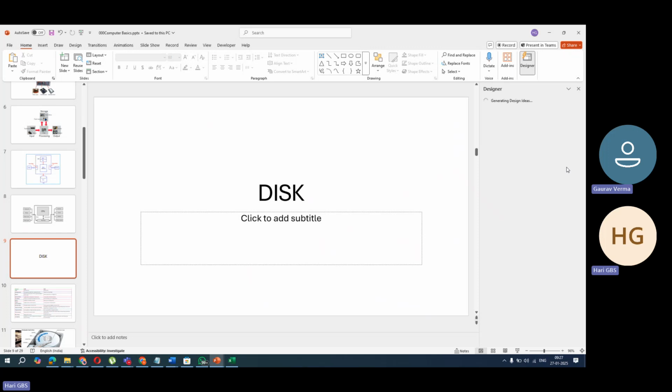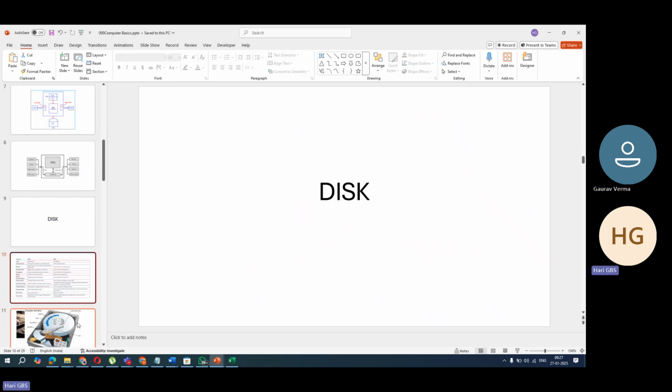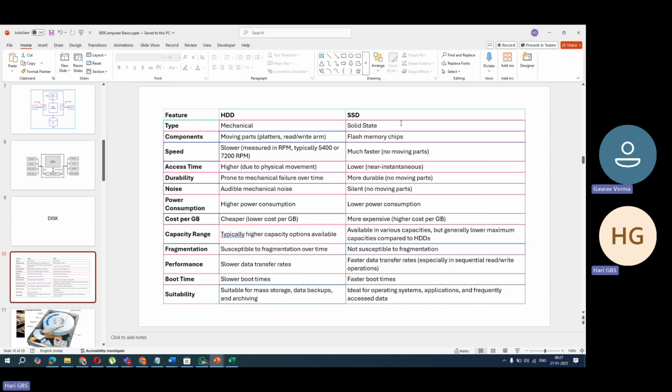So one of the important parts in a computer is disk storage. Whatever operation you do is temporary in the computer. If you want to store the output, you need a disk. In the market, there are two types of disk available nowadays: HDD and SSD.